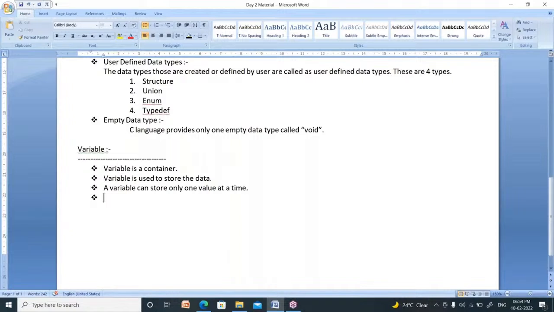Suppose I have 2 children. How many school bags do I have to buy? 2 school bags. Why? Because each student requires one school bag. In the same manner, a variable can store only one value. Suppose you have 10 values, then you have to create 10 variables. The meaning of this is that a variable can store only one value at a time.